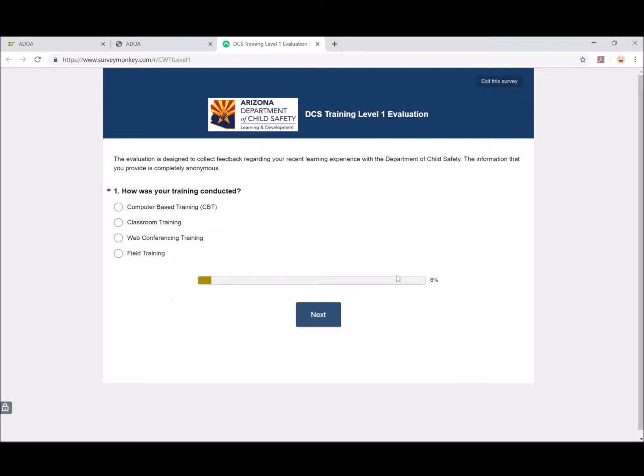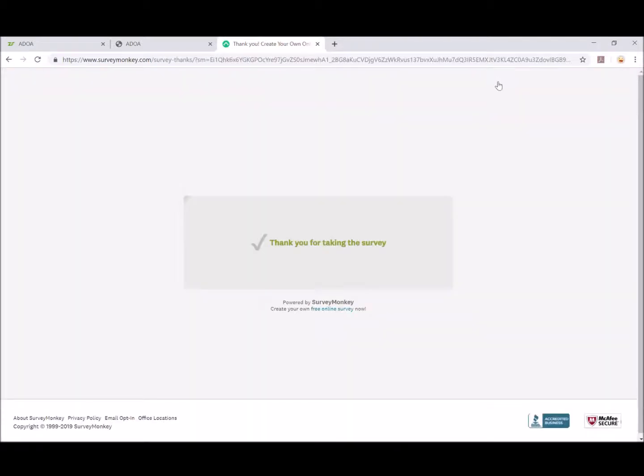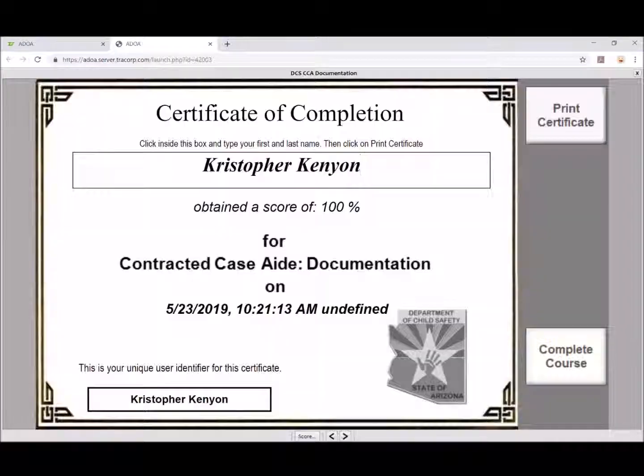Okay, now it's going to ask you to do the survey. You are not required to do that. You can click exit the survey if you would like, or go ahead and take the survey. It's up to you. So then you can exit out of that tab. You can exit out of this tab as long as you know you have that certificate. You will not be able to get that again once you close this.